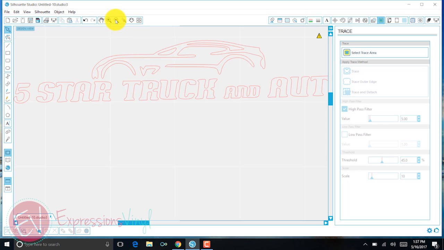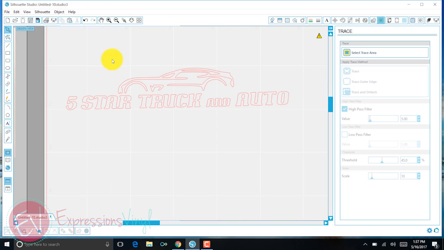Okay, so now this is actually a cuttable picture. If I wanted to just send this to my Silhouette to cut, it would cut this right out. But there's a few things that we need to do to it first in order to put it on our heat transfer. I want to make this car up here red, and I want to make the lettering black.